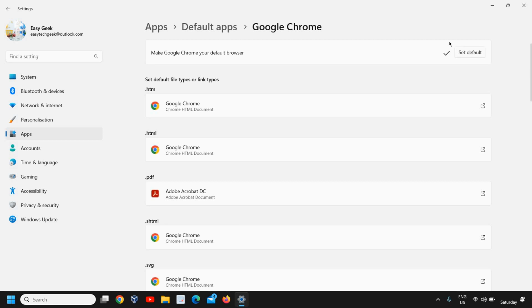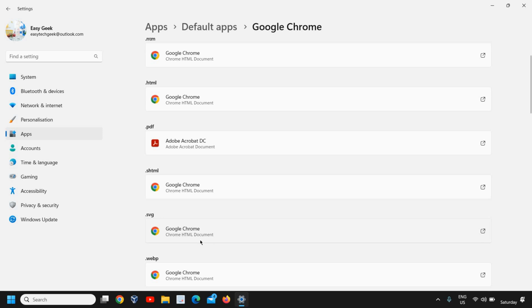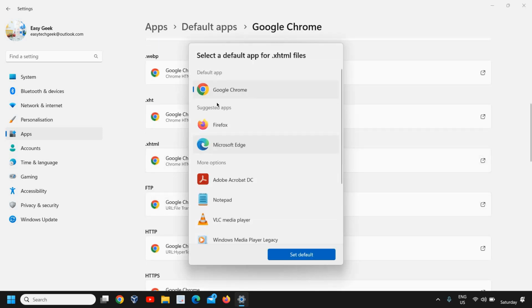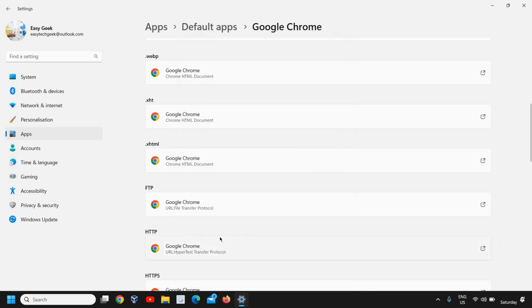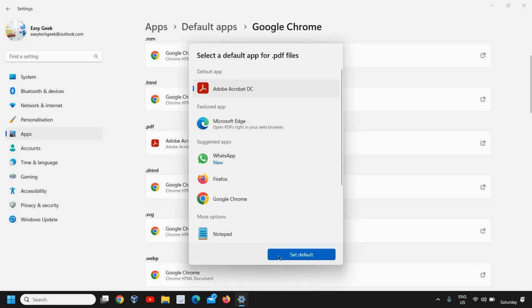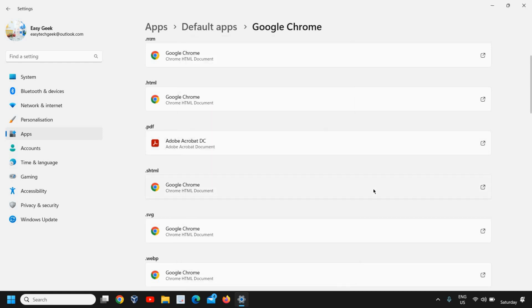Once you click on that, there will be a check mark. After that, please ensure the HTM, HTML, SHTML, SVG, WebP, all these things have Google Chrome selected. All right. And if you also want PDFs to be opened in Google Chrome, you can select that from here. Right, so this is how you can make Google Chrome your default browser.